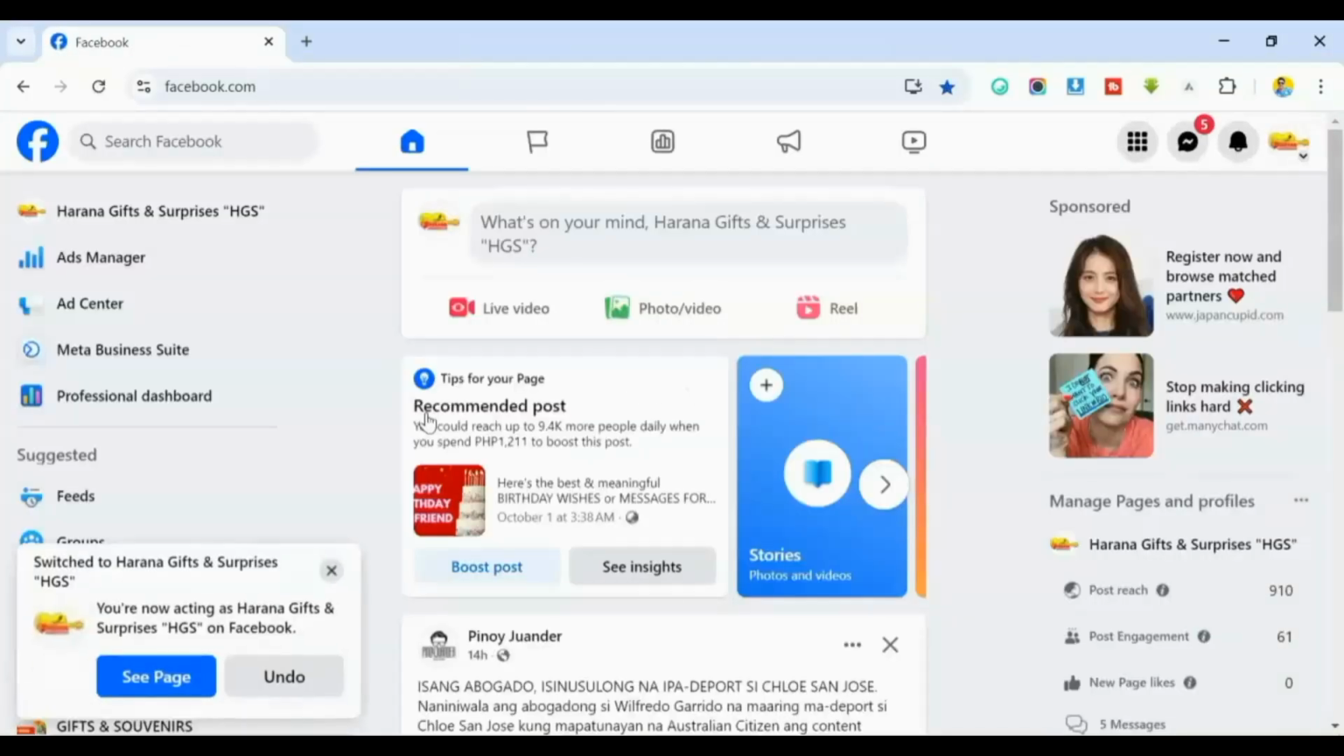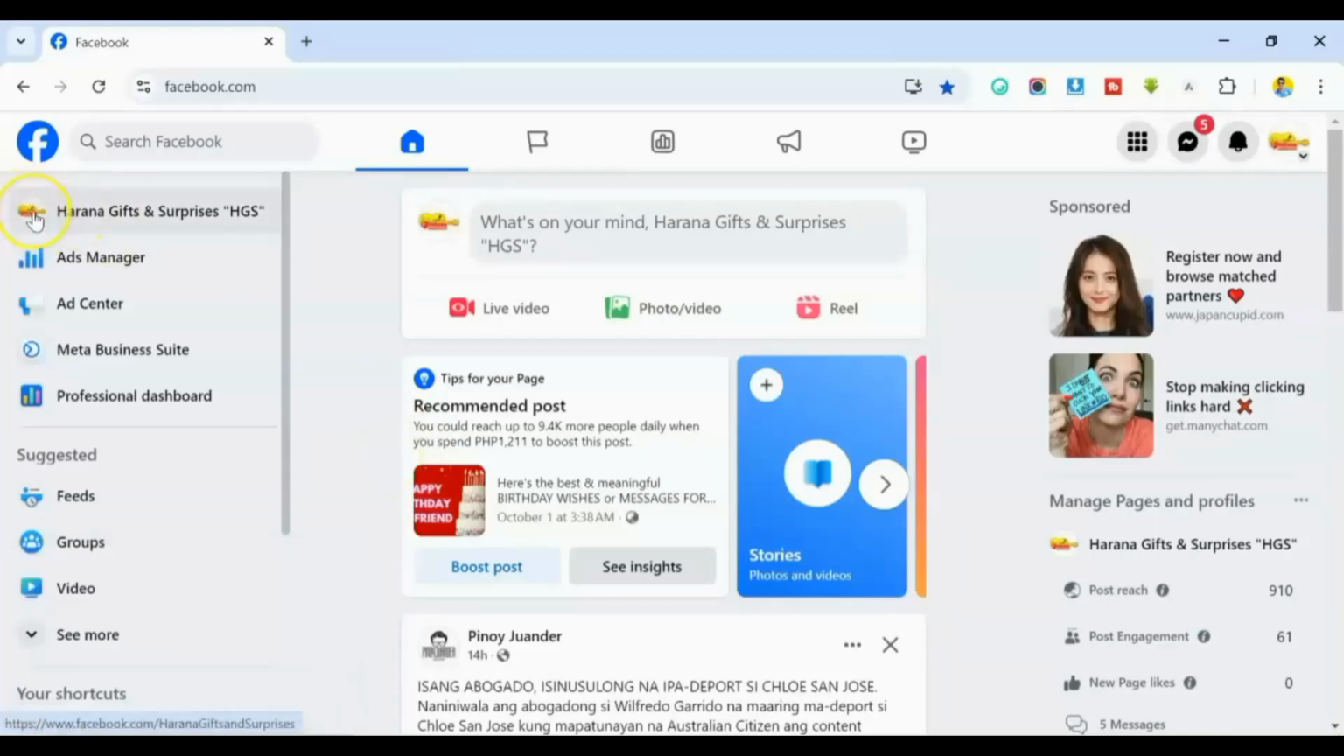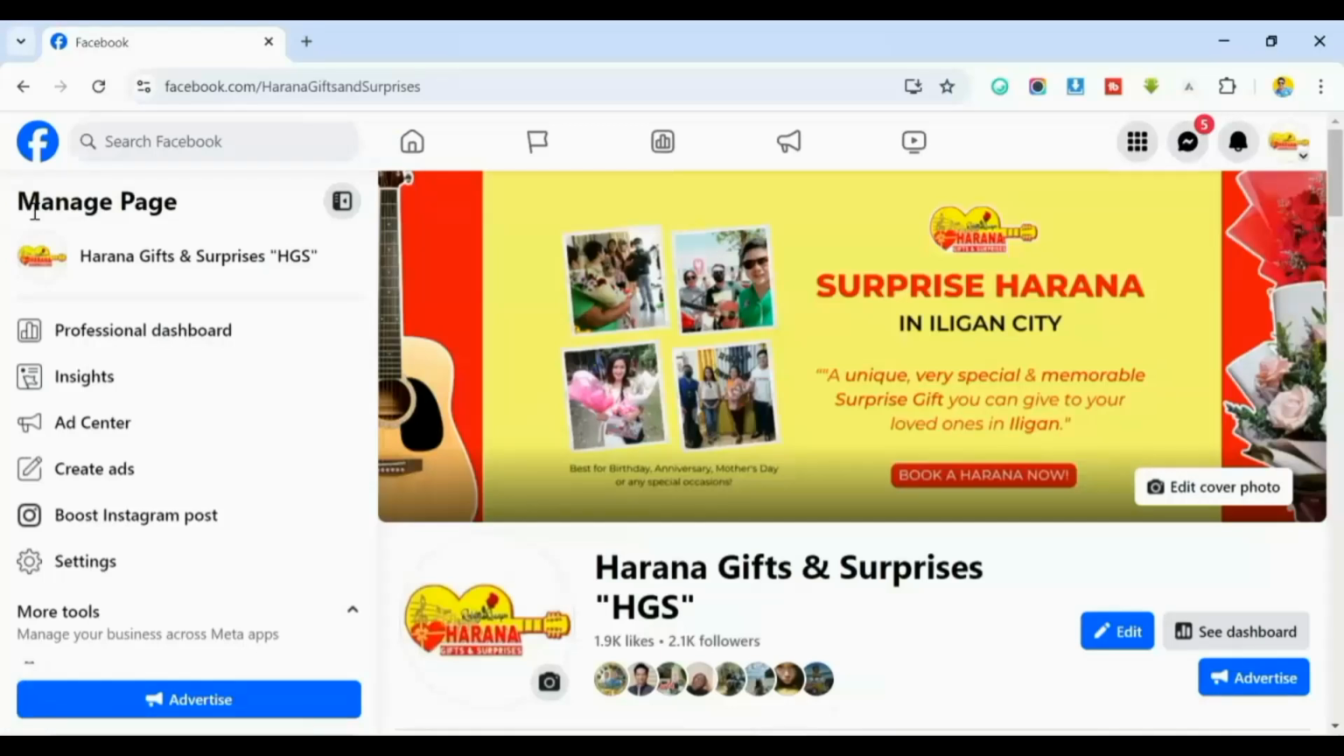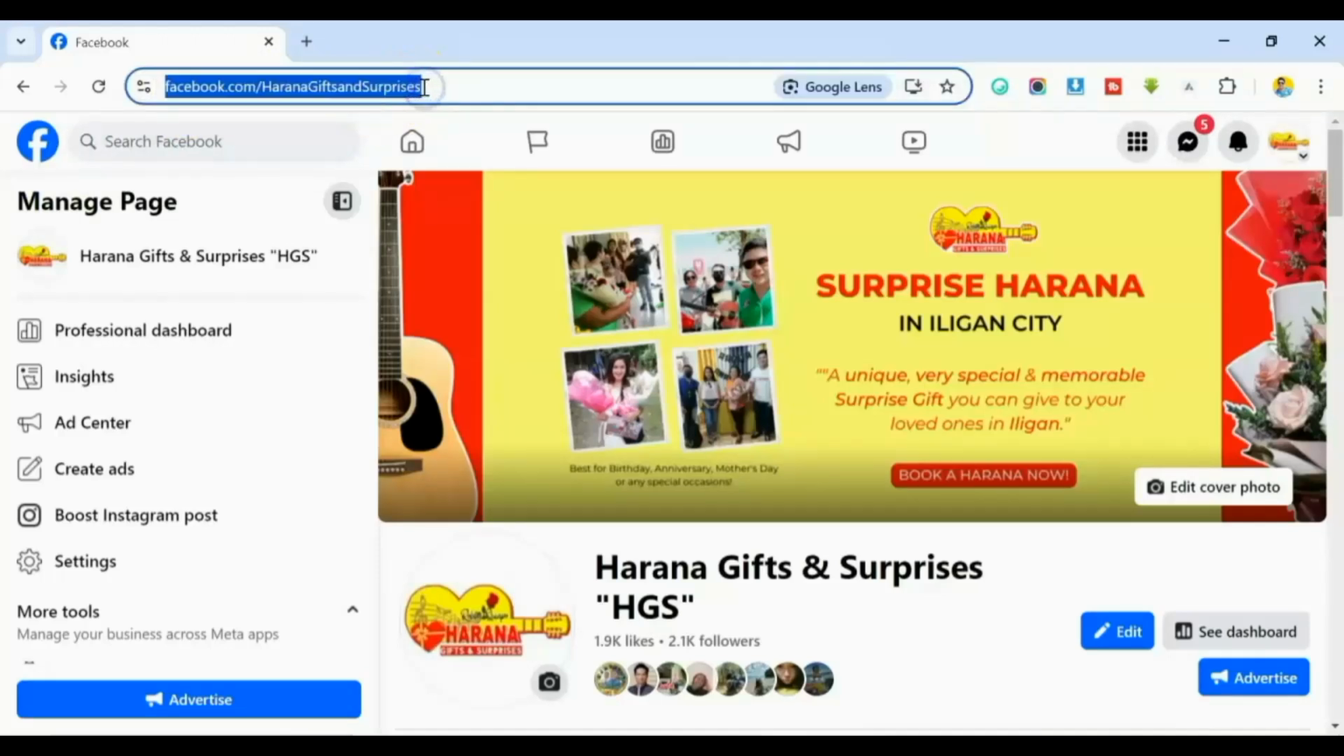Once you are on your Facebook page, click on your profile photo or logo on the upper left side to go to your page timeline. And what you can see above, this is your page link. All you have to do is copy it.